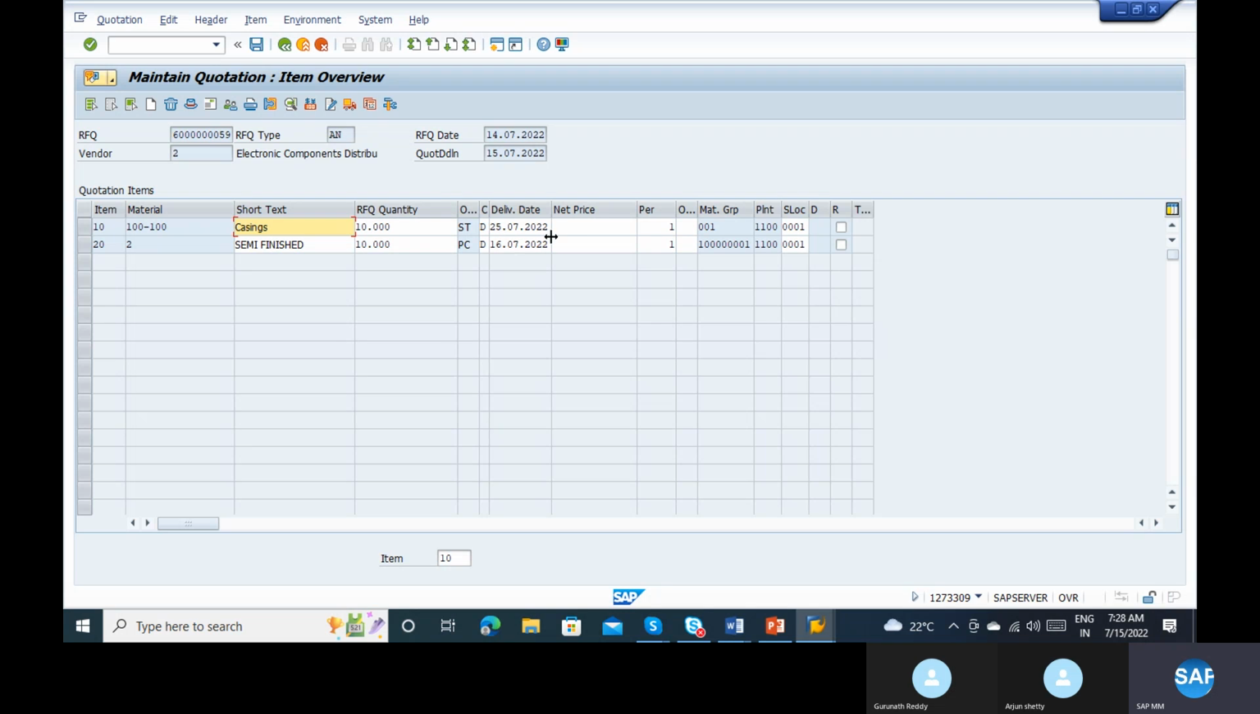Now let's assume that we got the price from this vendor. Let's assume that he is saying some 100 rupees, 200 rupees, 300 rupees. So you can fill it in here by clicking on the item conditions. Select the line and click on the item conditions.